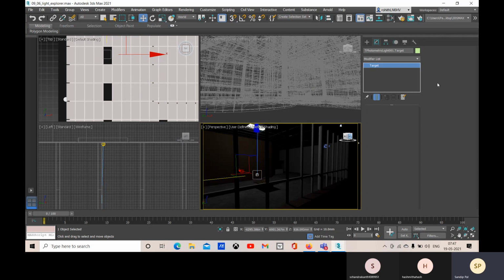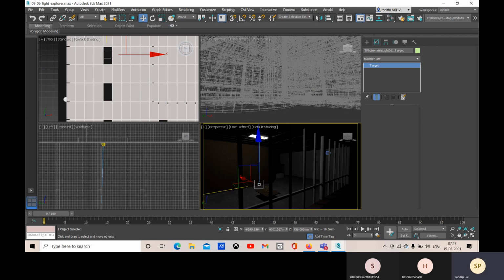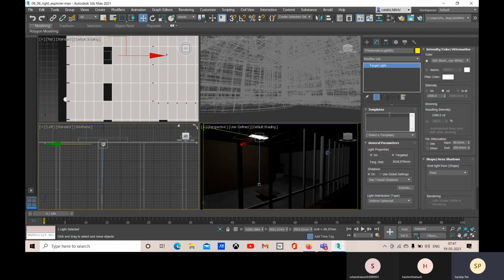So let's make it a free light. Select the light so that you can get all the properties here. Now I'll make it a free light, and all these shadows are on. Here you see the intensity, and you will see the light color as per what kind of light it is. If it is a fluorescent light or halogen, you will select that.